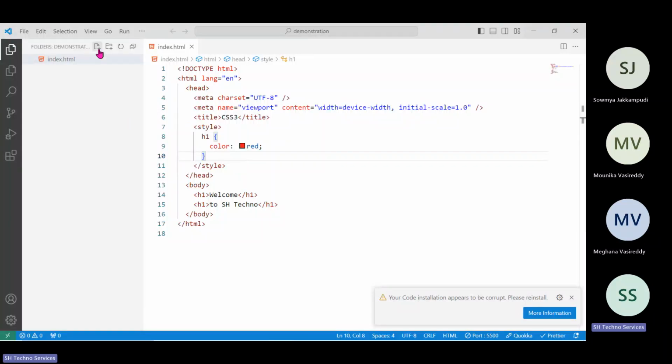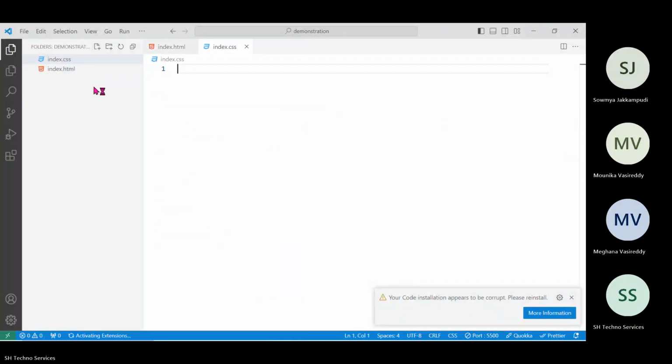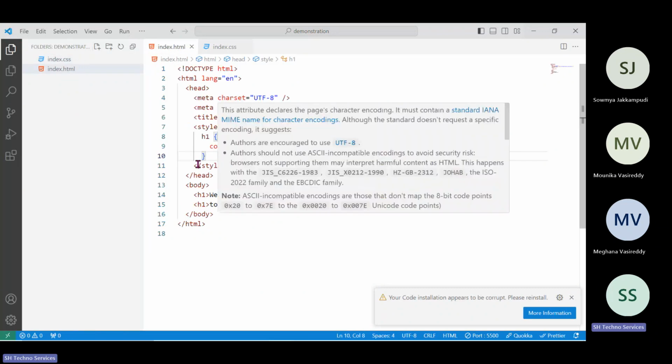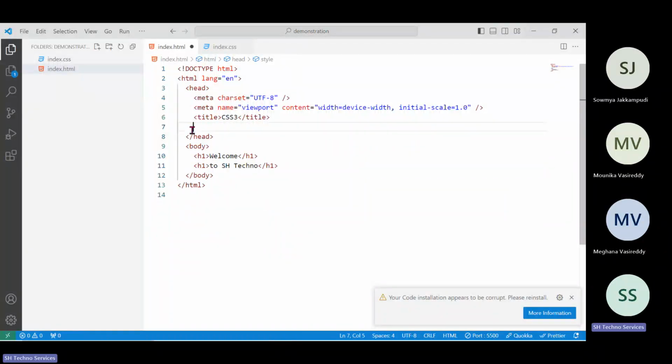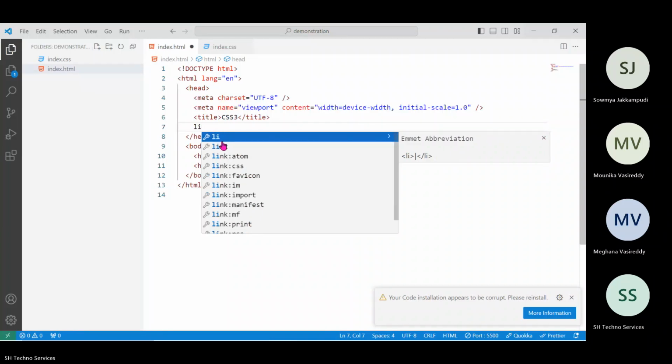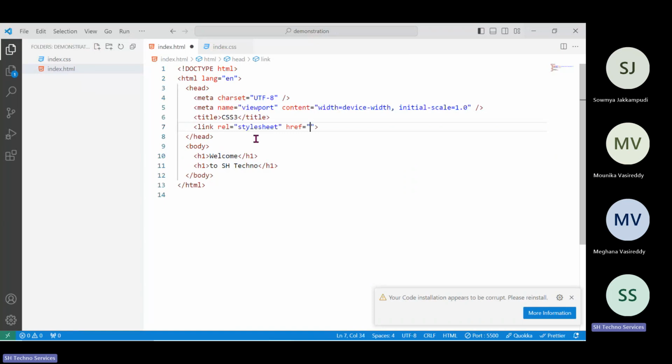So let's create one CSS file now with the extension .css. Now the next step is we need to include this index.css in index.html. How can we do that? With the help of the link tag. With the link tag, our rel attribute is stylesheet. This link is for the style sheet, and this href attribute is to specify the path.